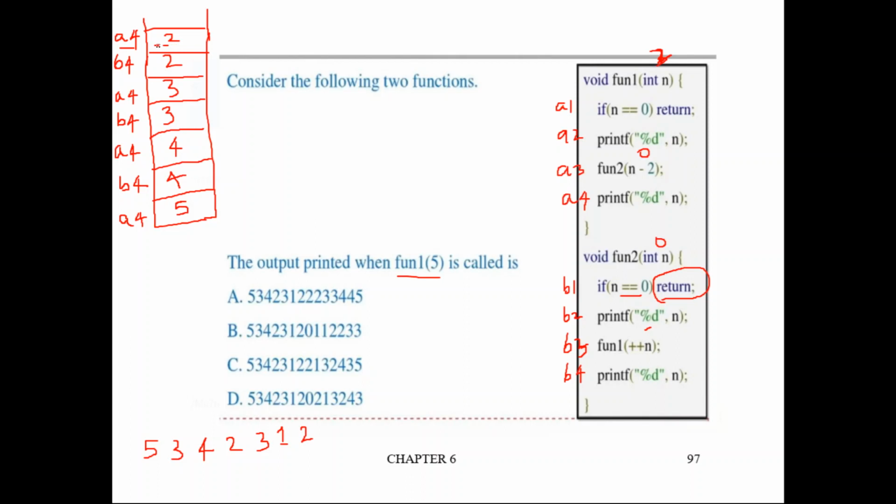So it means the control will go to A4. Control will go to instruction A4. So this will come out. Control will transfer to this address. So what is A4? This instruction. And at that time what is the n value? 2. At that time this is the n value. So it will display what? printf of %d, n value is 2. So it will display 2.